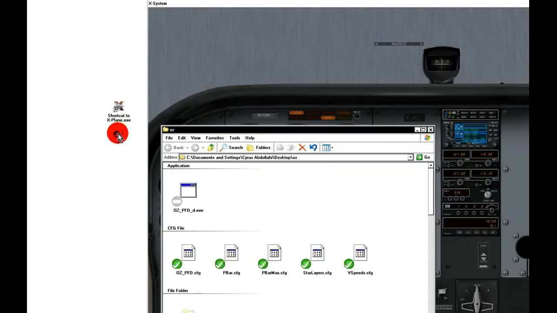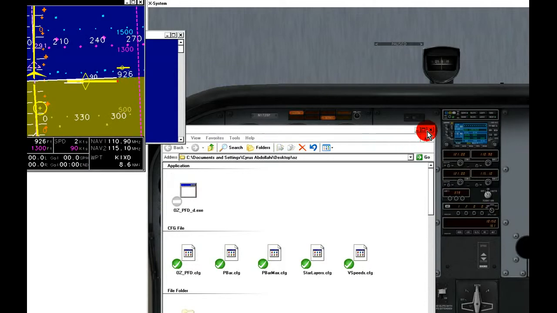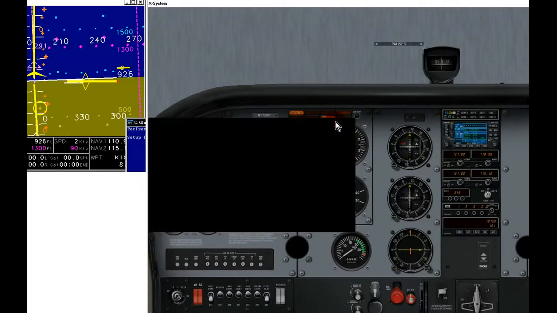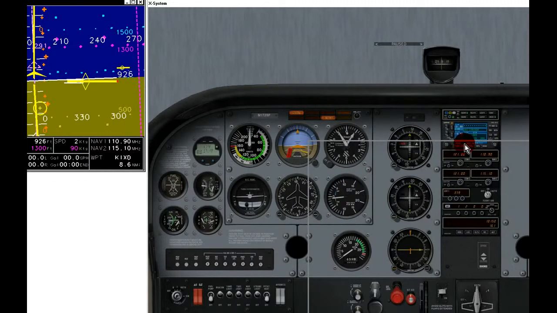What I'll do is click on the Oz folder and run the executable file. Here I've got a window that'll come up. I'll just minimize that. What we care about is the Oz window here.